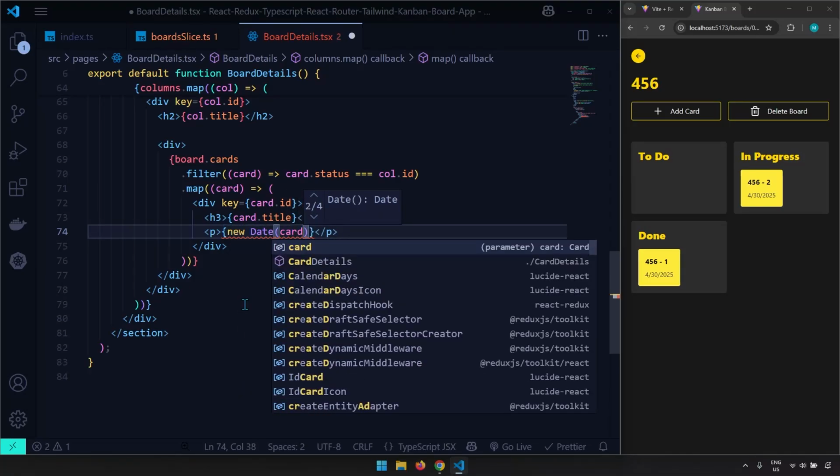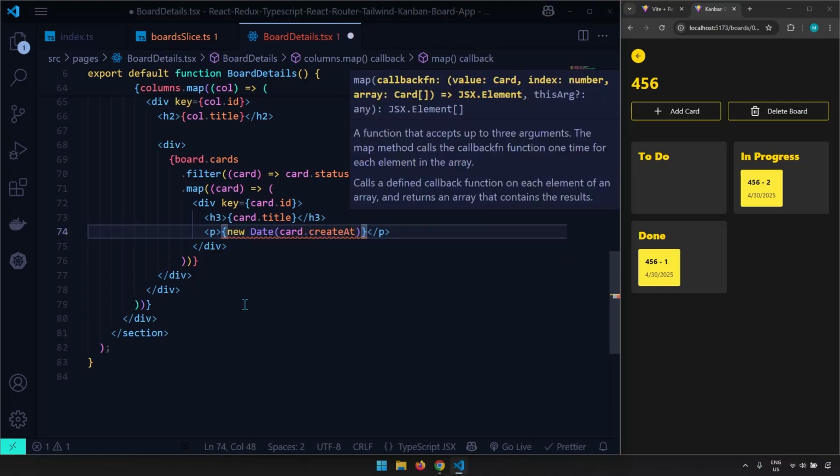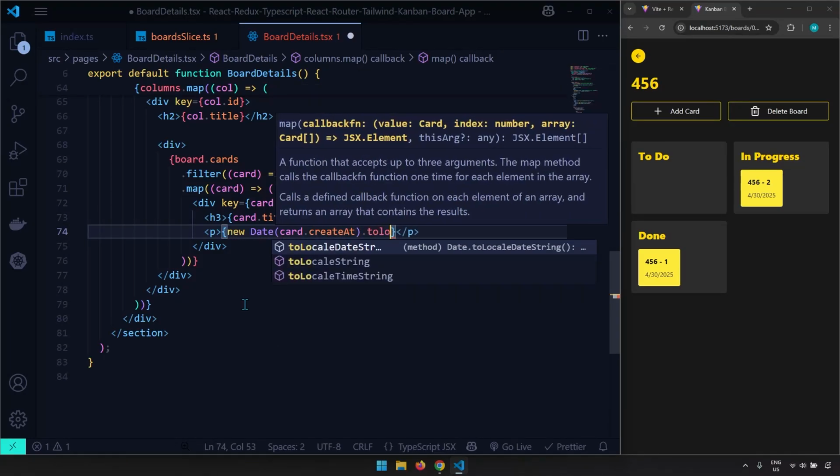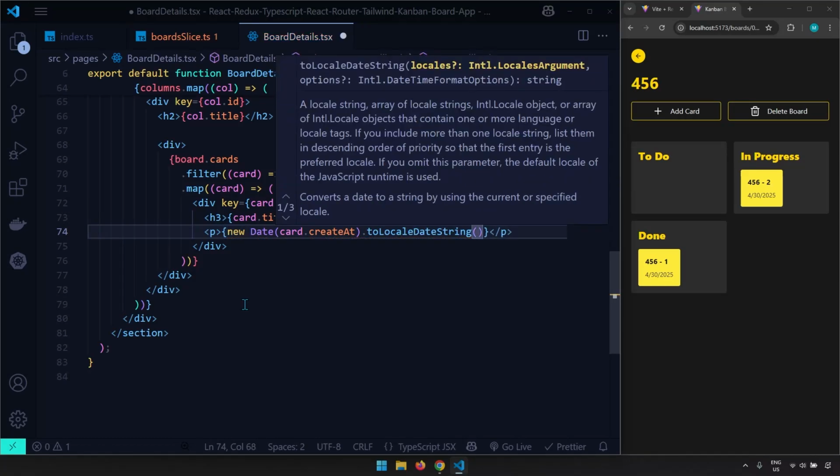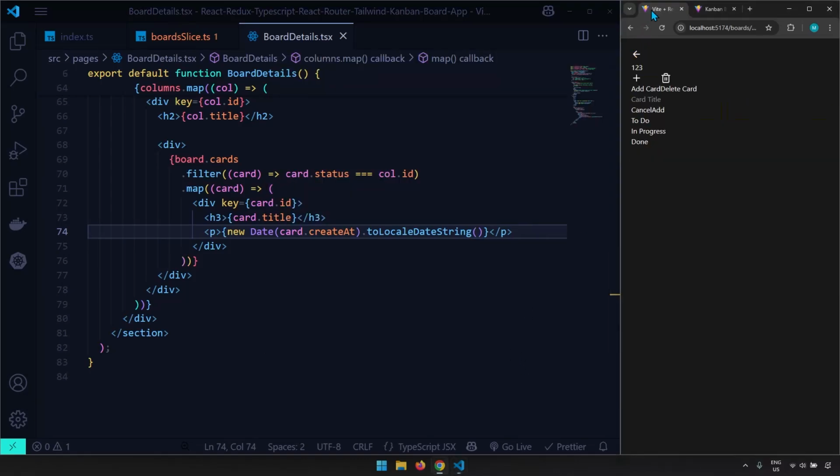We're going to pass in the card.createDat, and then we're going to convert it to locale date string. Let's open up curly braces, and that should be done here. And now let's take a look at our changes. There we go. We have all the 3 columns.